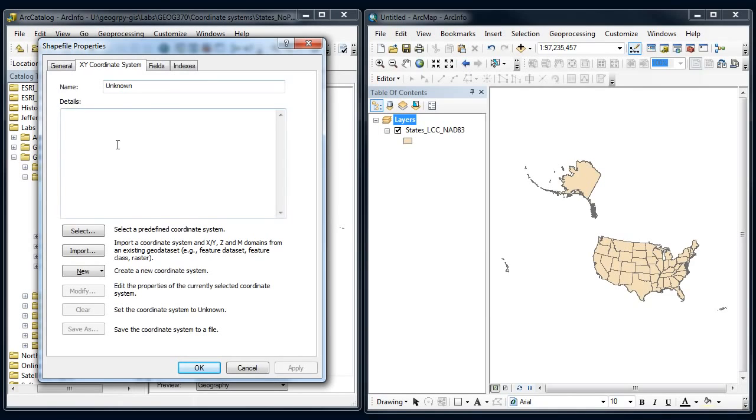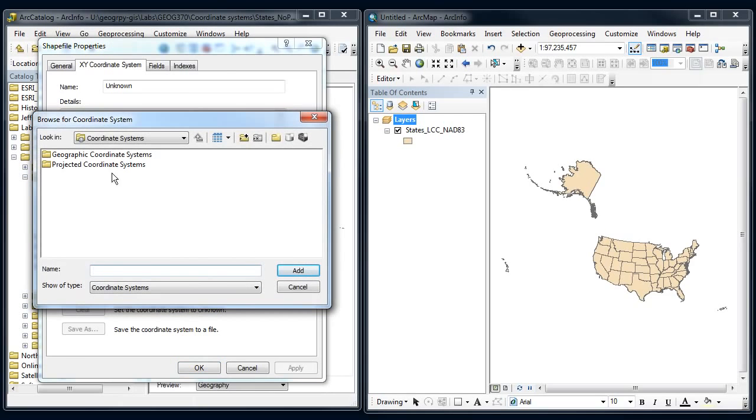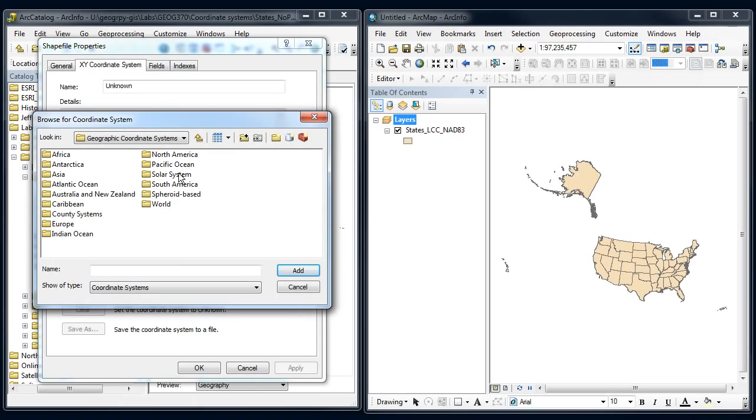Note that this dialog, and this is really, really important, does not reproject anything. All it does is label it. So if I did want to switch coordinate systems, I'd have to use a different tool. I can only label this with the coordinate system that the underlying features are in. So I'm going to select what I got from the website, which was that this was geographic NAD 83.